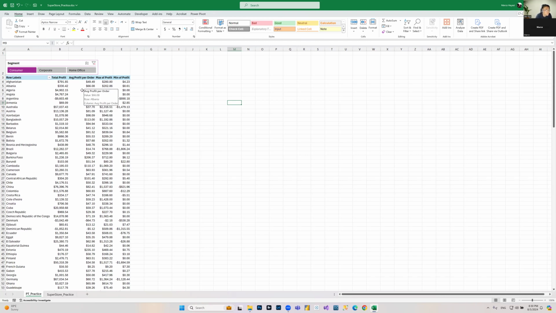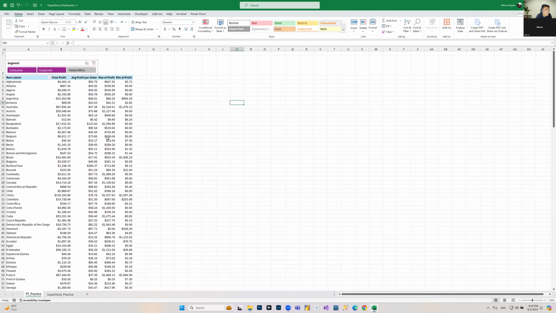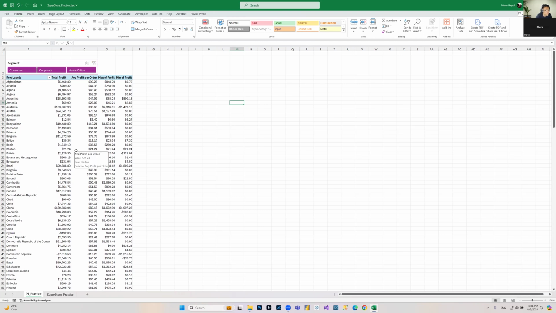If you're going to select multiple items in segment, you have to press Control key, hold down, then you're gonna select multiple options. This is saying, in both segments, consumer, corporate, here's the total profit, average, min, maximum per country. In order to remove the filter, you just need to click on the clear filter right there. It's gonna remove the filter.